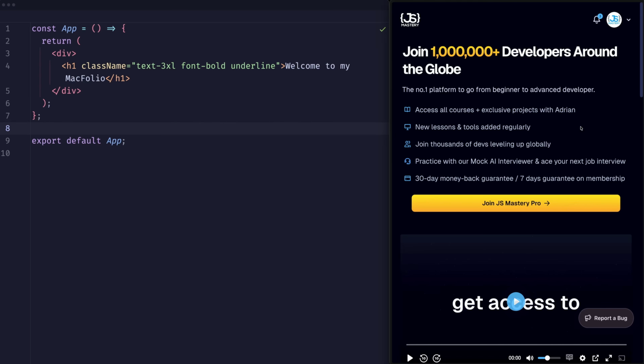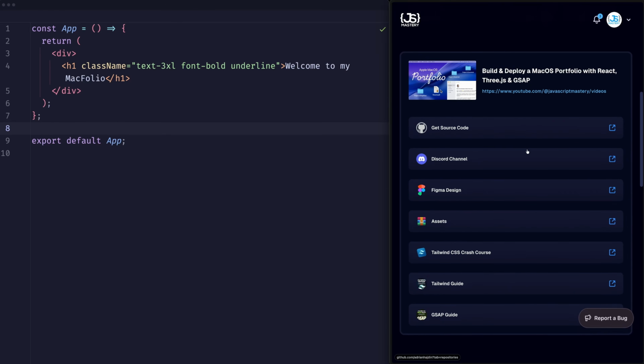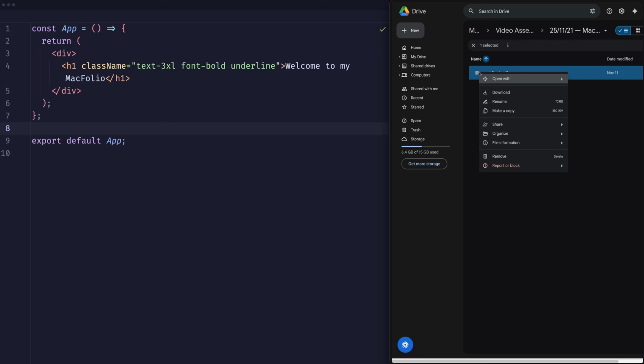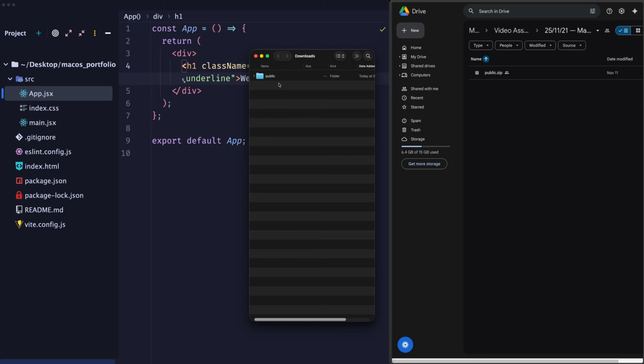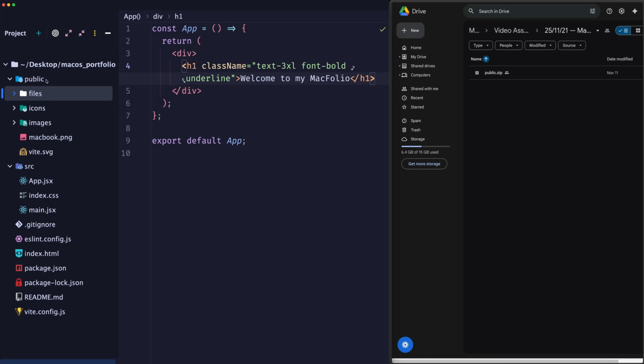It is a part of the video kit that you can find in the description of this video. So once you head over there, you can click on it, and here you can click Assets. Just go ahead and download it. Once it's there, simply unzip it and then drag and drop it to the root of your application. It should look something like this.